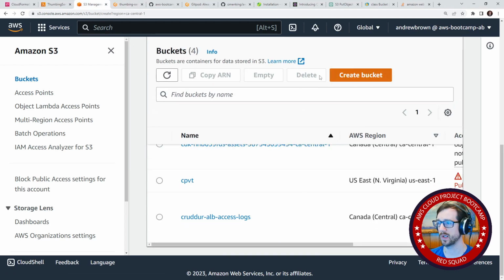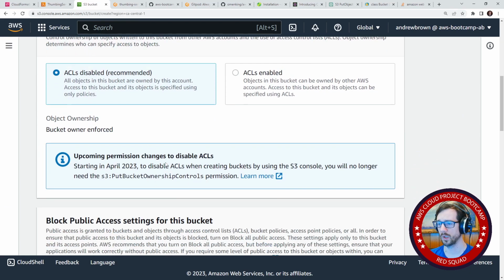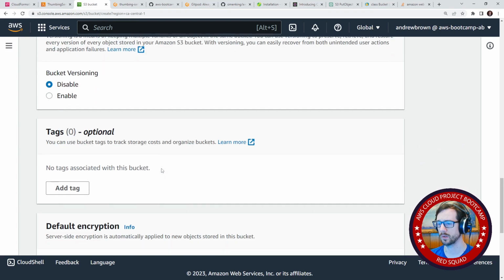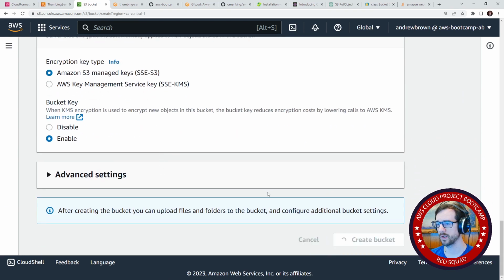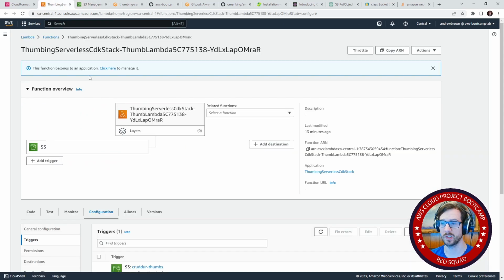We'll say assets.crutter.com, and yeah, this looks all fine. So we'll go ahead and do that. And that's the way I want to do it, because I think that's going to be better for us down the road here. I'll close this tab out.